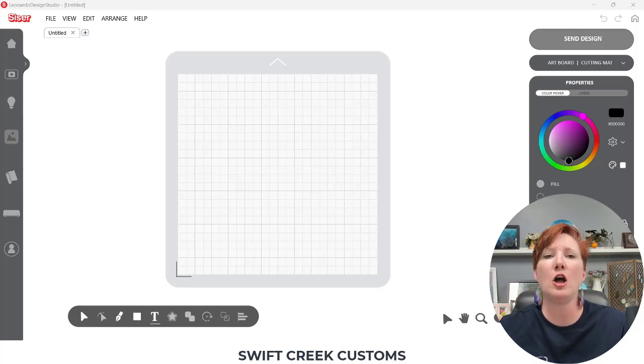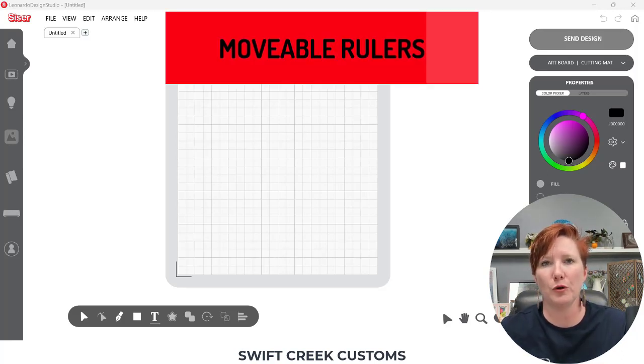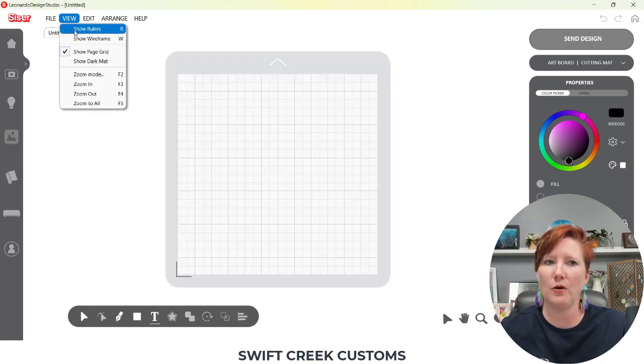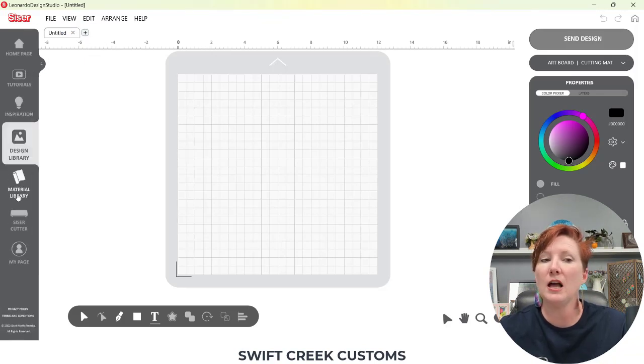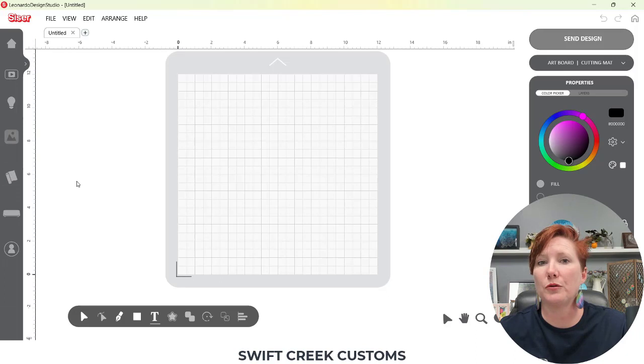So first off, rulers. You asked for rulers. They implemented rulers. Those were in the 1.1.5 software. So if you click on View in the top left corner, Show Rulers, there's going to be a ruler at the top and on the left side. You asked for movable rulers. That is now in the software.